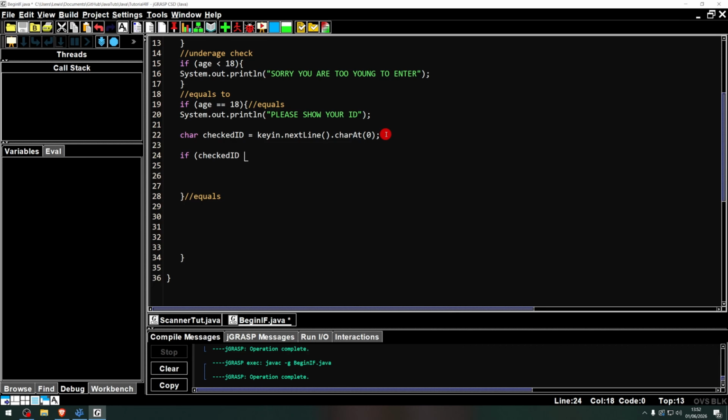Now we'll do the if checked ID equals single quote yes. Now we close this and that and System.out.println("Thank you. You may enter.")